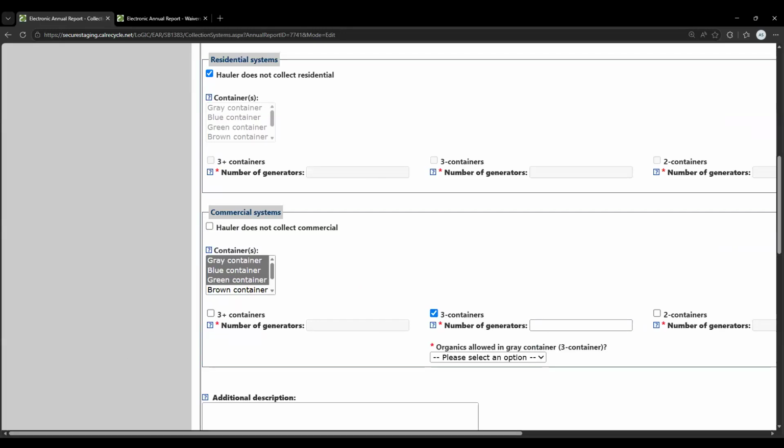Enter the number of generators. Let's go ahead and say there's 100 generators for their commercial program. So before I move on, I want to specify what number should be entered here.